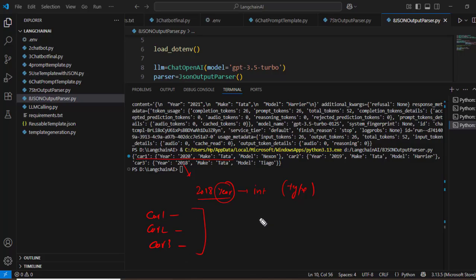But sometimes it may not give you the details like this. It may give you cars, and it may give you a list where it has 3 dictionaries like this. So you cannot control the format here always. Here the format is desirable, fine, but sometimes it will give you this kind of format also. So in JSON you cannot control the format, and also you cannot control the data type. So to avoid these kinds of problems, I will introduce in the next video the pydantic output parser.